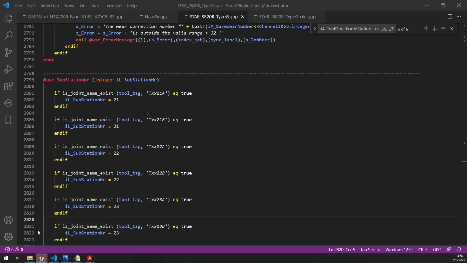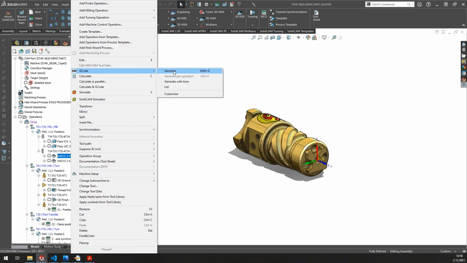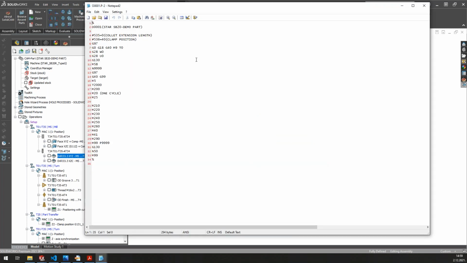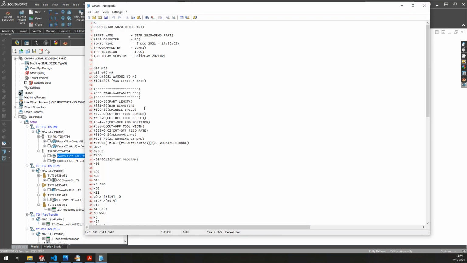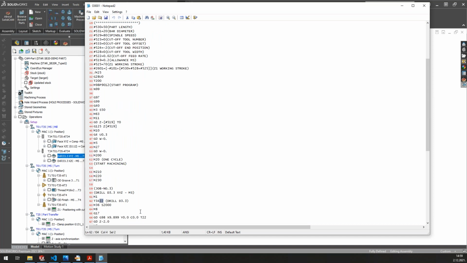If I generate for any other operation now, see, these are all on T34. You can see this is the same tool, but this one is not the same. So we should expect a different substation number. Let's generate for this one. We have implemented the logic for the whole multi-tool holder. And let's check if the output is correct. Now, please note that you should know which holders are used so you can handle the joint numbers. But let's check. So here it is, 22, 22. And that's it.